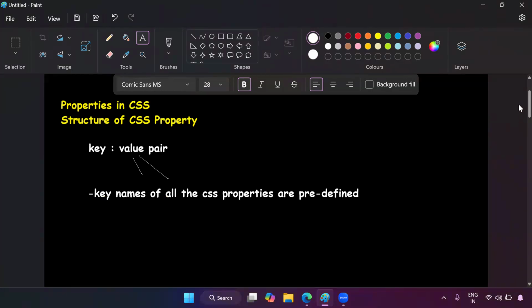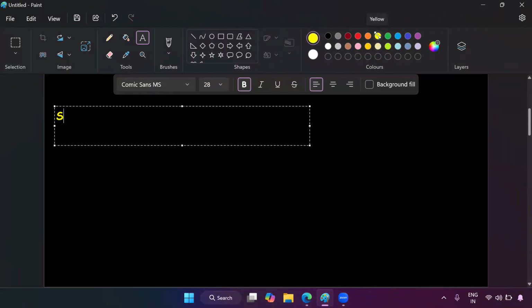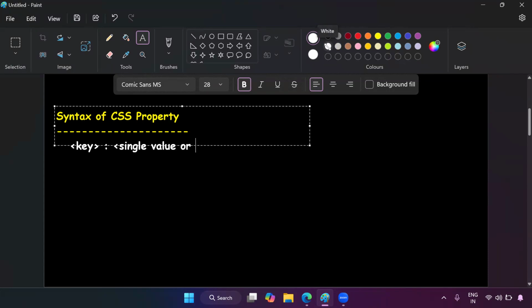Let's understand the syntax of a CSS property. In this video, let's try to understand the syntax of a CSS property. If you take any CSS property, every CSS property will have some kind of key. Then we have to add a colon, and it will have some value. It can be a single value, or some properties might have a set of values. And then we have to add a semicolon.